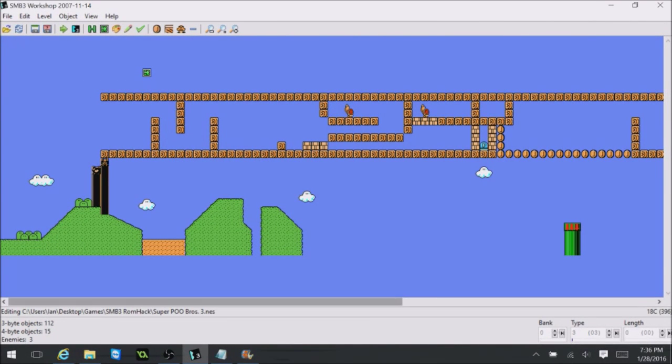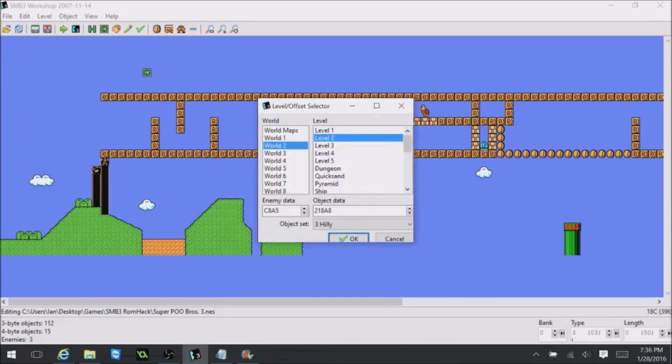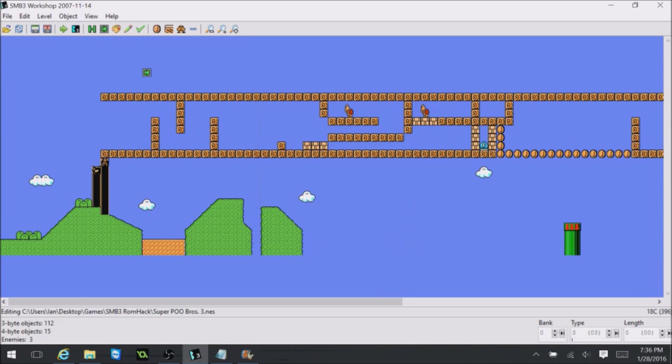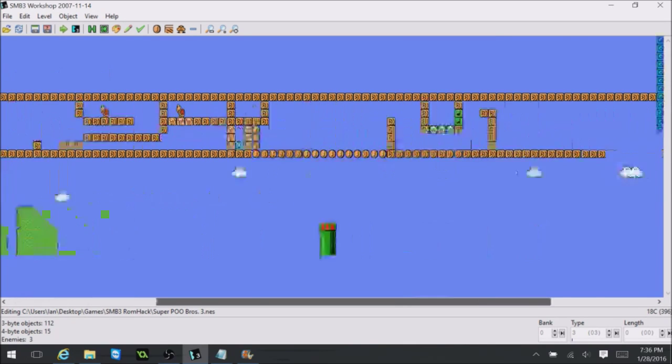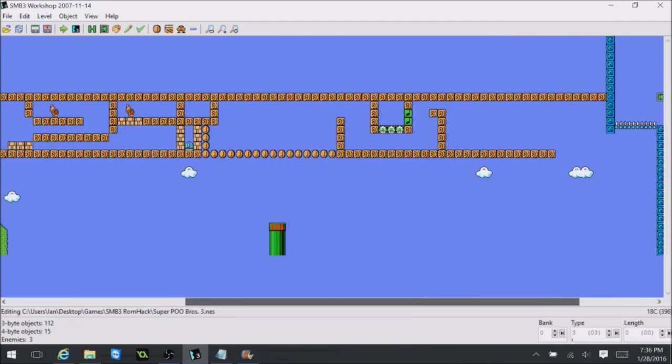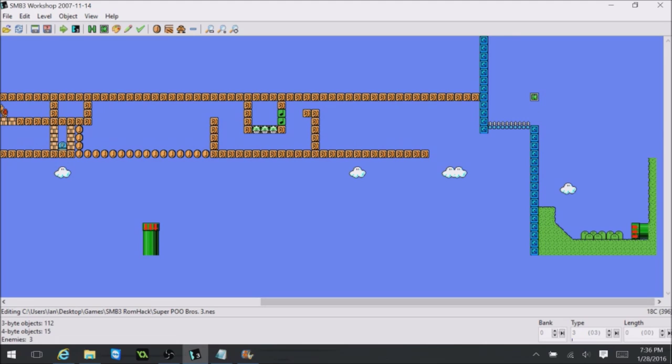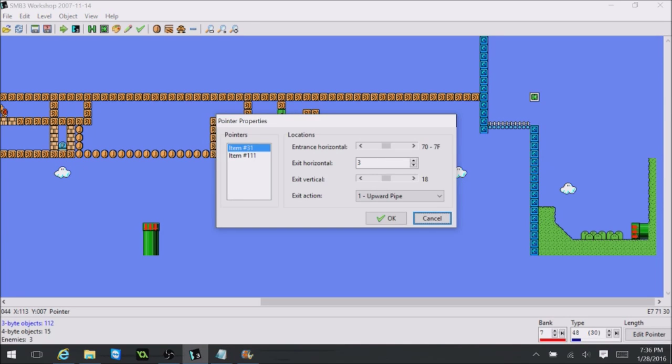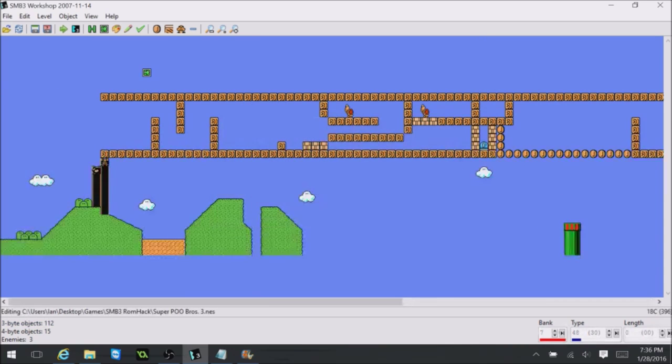Alright, I've gone ahead and switched over to the hack that I'm actually making. This is a modified version of 2-2. I picked this level just because I have multiple pointers in it. So, it's kind of like there's two exits. So here's the normal one. The normal one's on the right, which is pretty much identical to the normal exit. So this pointer, entrance horizontal, 70 to 7F.